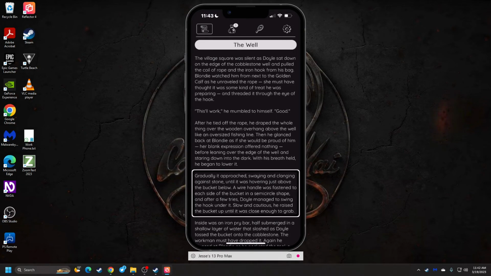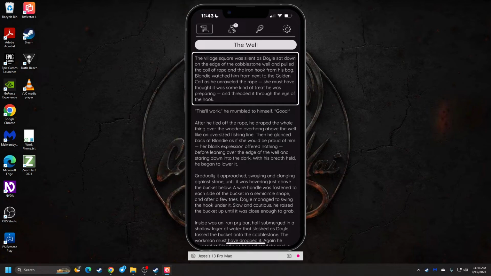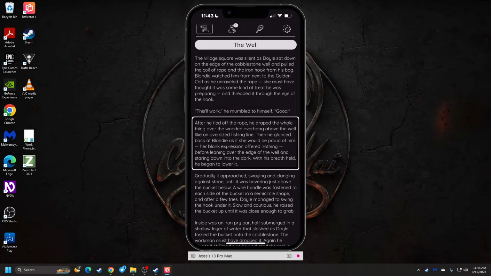The village square was silent as Doyle sat down on the edge of the cobblestone well and pulled the coil of rope and the iron hook from his bag. Blondie watched him from next to the Golden Calf as he unraveled the rope. She must have thought it was some kind of treat he was preparing, and threaded it through the eye of the hook. This'll work, he mumbled to himself. After he tied off the rope, he draped the whole thing over the wooden overhang above the well like an oversized fishing line. Then he glanced back at Blondie as if she would be proud of him. Her blank expression offered nothing, before leaning over the edge of the well and staring down into the dark.